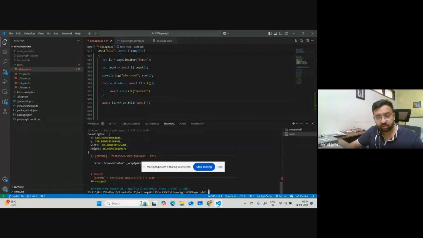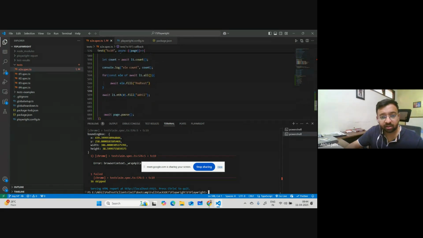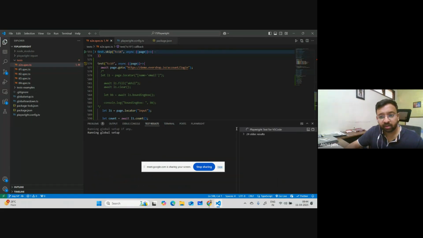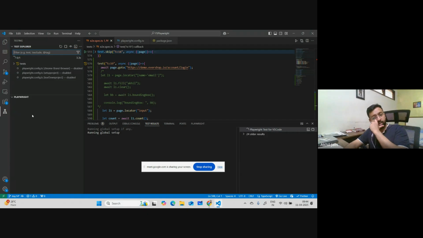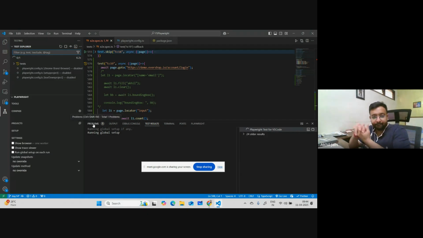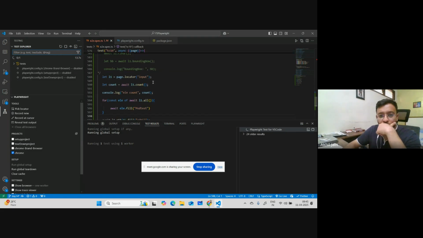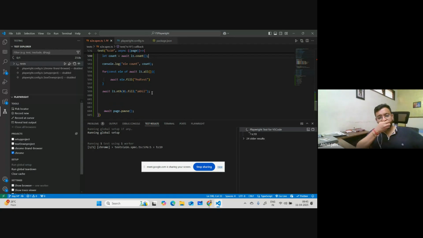So control C. Now is my test running? Page pause, right? I hope I have put in the await everywhere. Let's run it. Yeah, it has started. The output which we are expecting is that first of all it should print element count as 2, and then it should go and fill pot test in both the fields, and then it should go and fill Akhil in the email field.